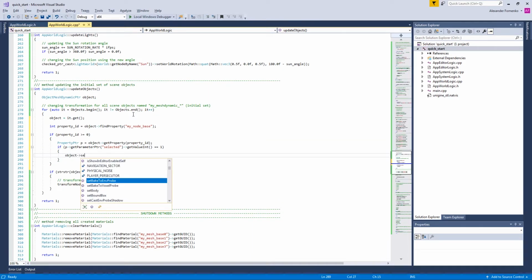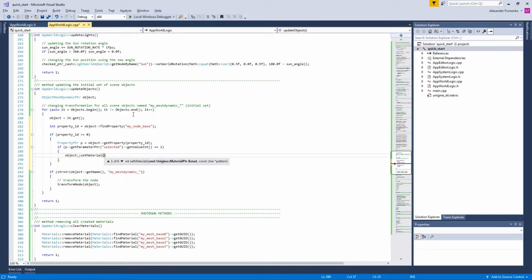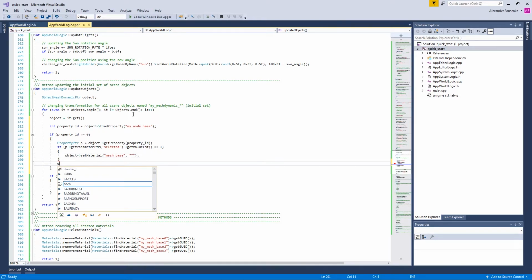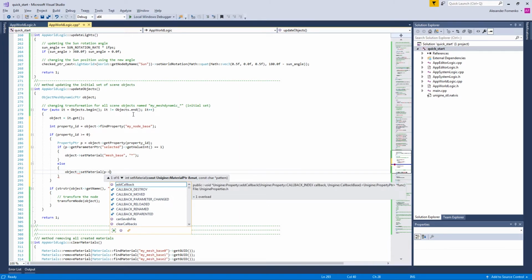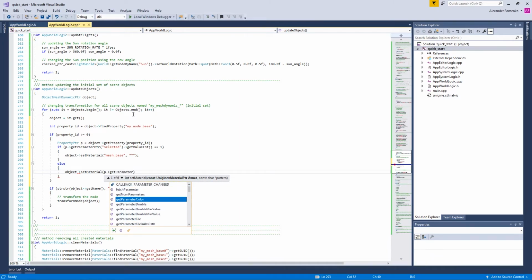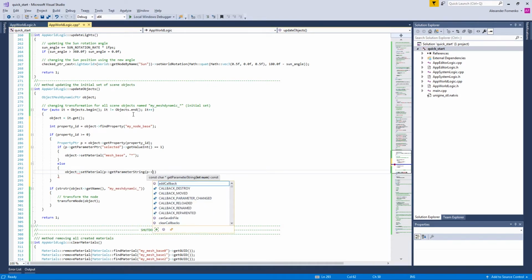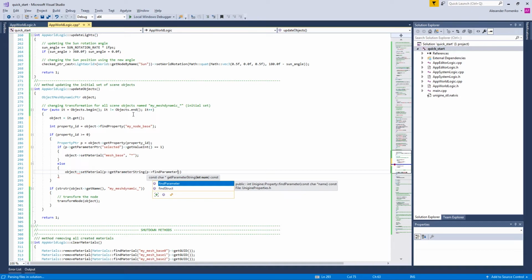We're going to change the material of our selected object to the mesh base material using the setMaterial method, as you already know. Okay? Otherwise, if the object is not selected, we're going to reset back its material. For this purpose, we're going to get the material parameter using the getParameterString method. And again, to find an index of the parameter, we use the findParameter method and specify the name of the parameter we want to find. So there are two ways of getting the value of property parameters. So now our highlighting logic in the update method is implemented.